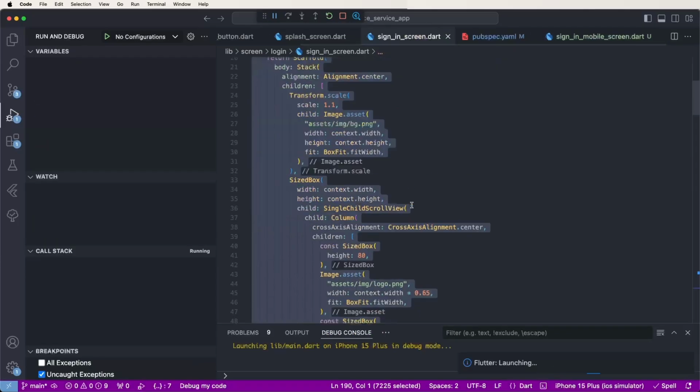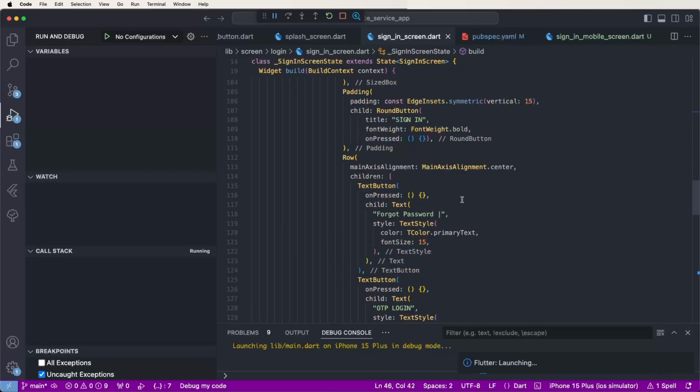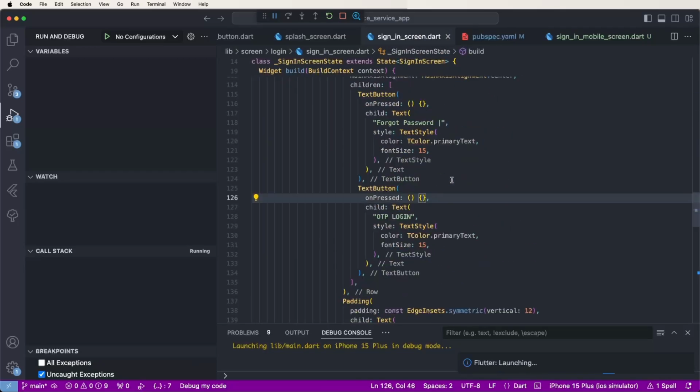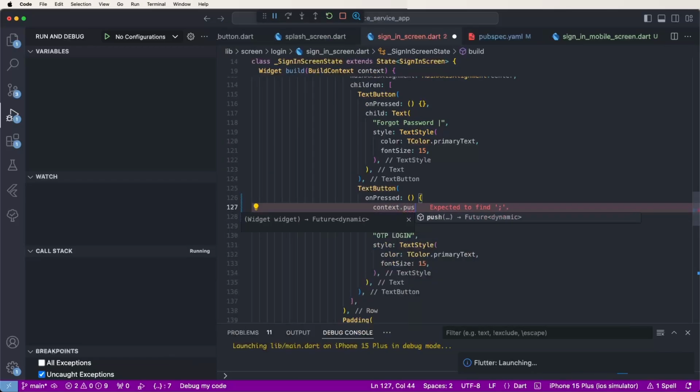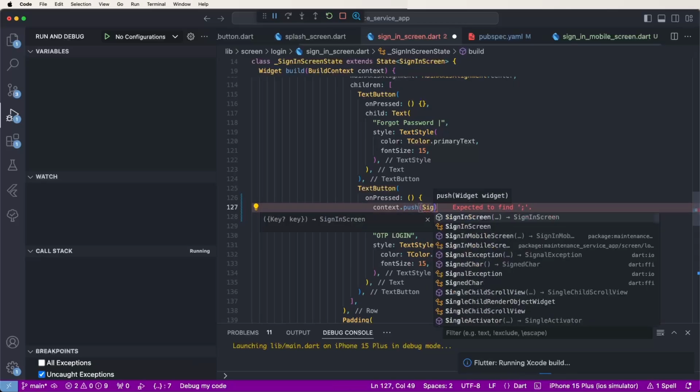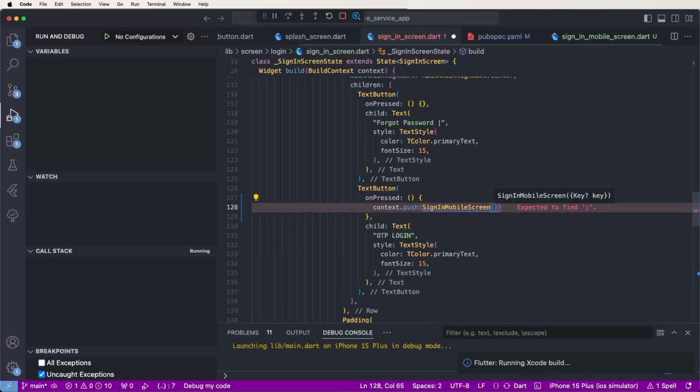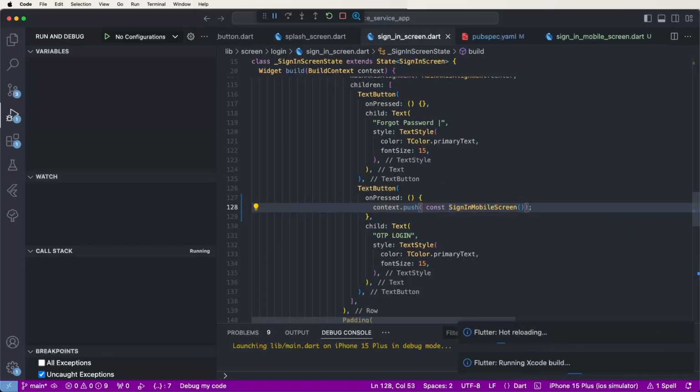We also need to configure the button events for the OTP login. We need to call the context push extension methods. If you haven't seen yesterday's video, please watch how to create these push methods, where I explain how to create the shortcut method. Now set the sign in with mobile screen. Give the widget and set the const value. Save here.